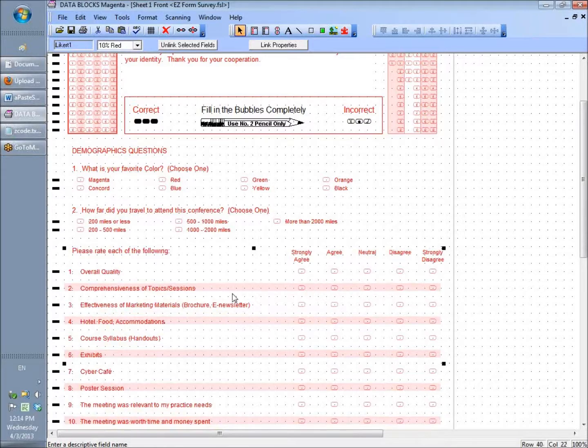Down here, the purpose of linking is much more important. What we've done here, I'm going to click on this first question. I'm going to unlink it by clicking the unlink button. Notice all the different fields that make up this question. We have the question text, we have 4 different bubble fields, and then we have 8 separate text fields for the labels. To join the labels and the question with the bubbles, I link them.